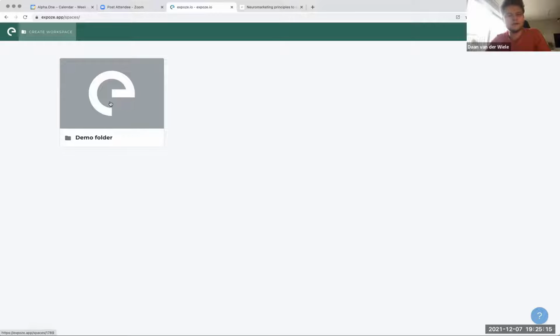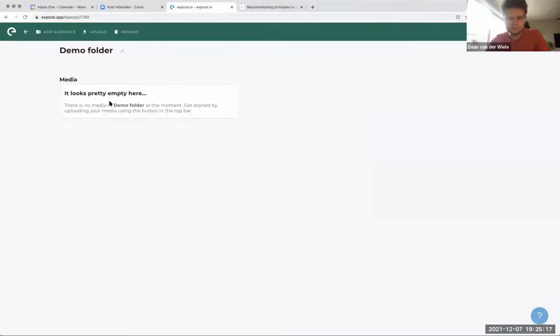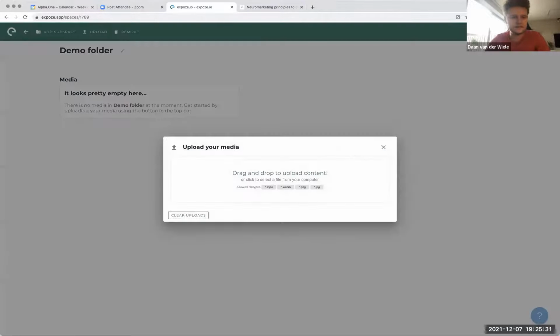So once we've created a folder, we open that up, and it's not really a surprise. There's no media in there yet because I haven't uploaded anything just yet. And from here, I can start adding either new subspaces, so basically folders in folders, or I can remove a folder. But more importantly, I can actually start uploading new media. So what I'm going to do in the meantime is grab a couple of examples that I have here.